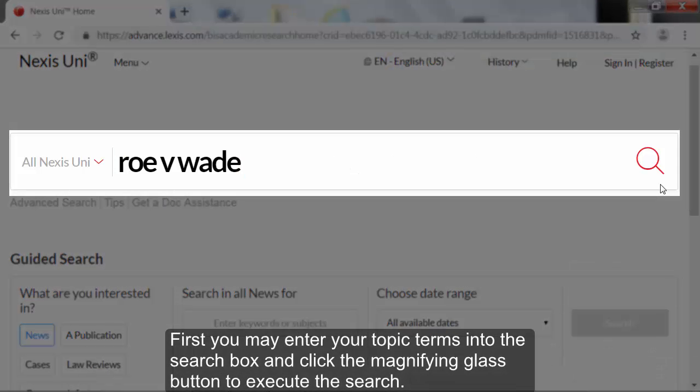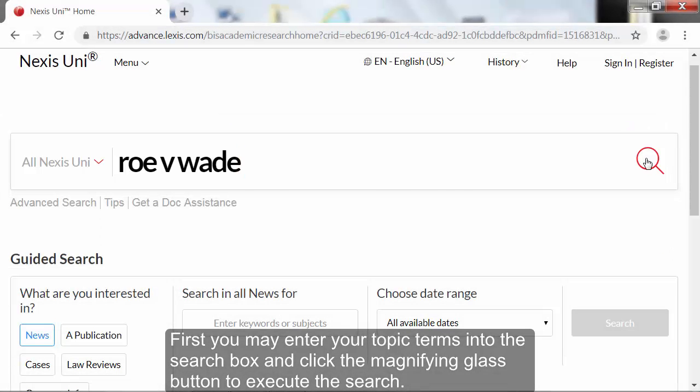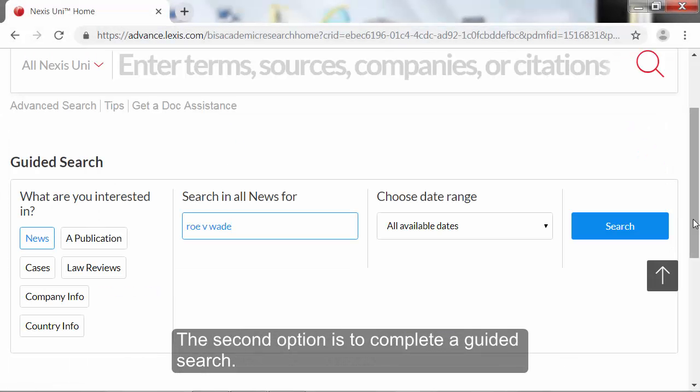First, you may enter your topic terms into the search box and click the magnifying glass button to execute the search. The second option is to complete a guided search.